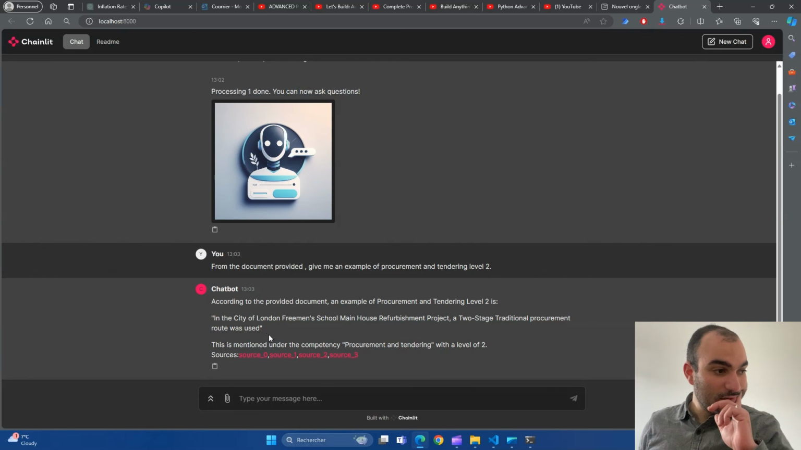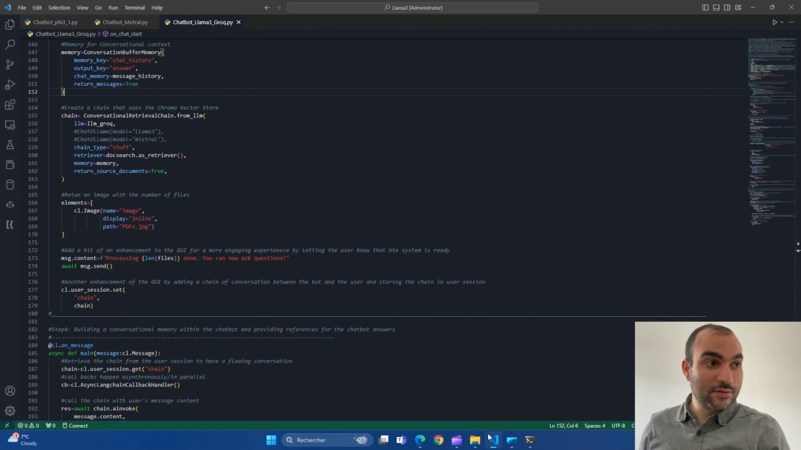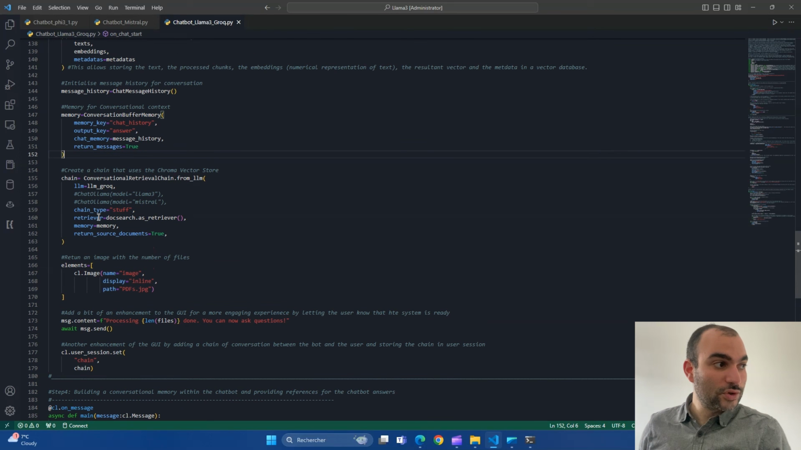However, the quality of the response is not great. It's much faster, but it's not great. But we can change the model in Groq to be the 70 billion parameter model, not just, as you can see here, the LLM Groq. We can change that one above to be the 70 billion parameter rather than the 8 billion parameter.